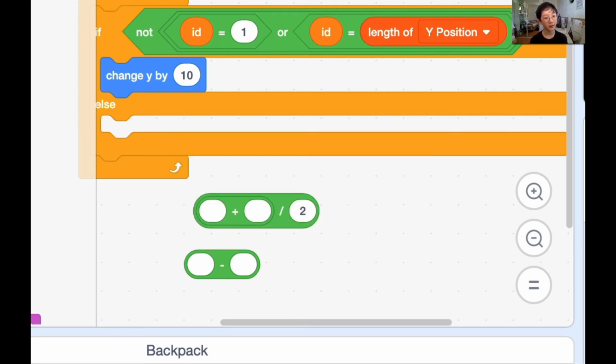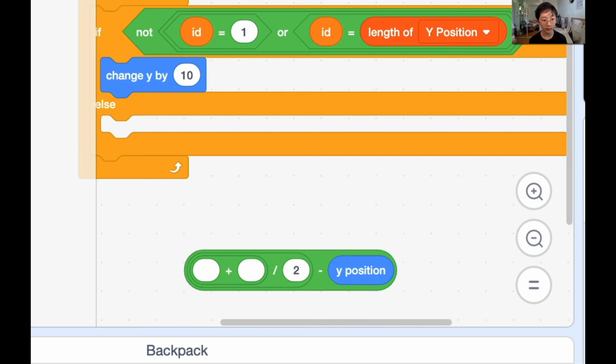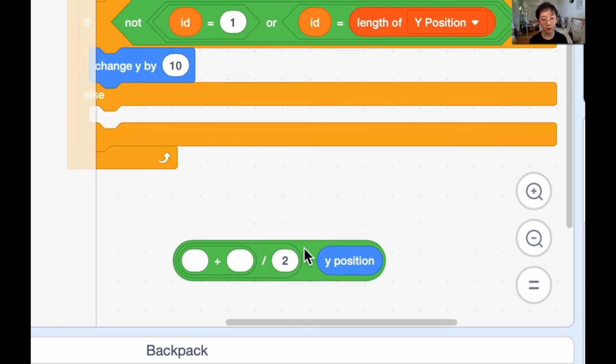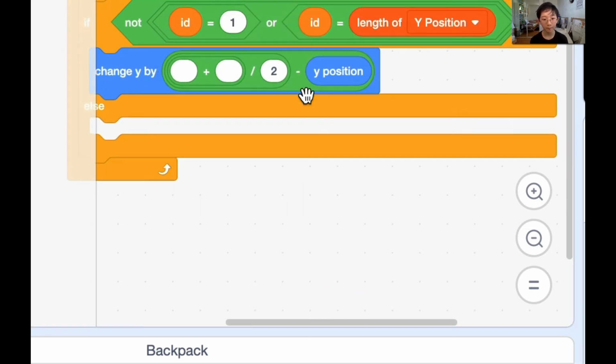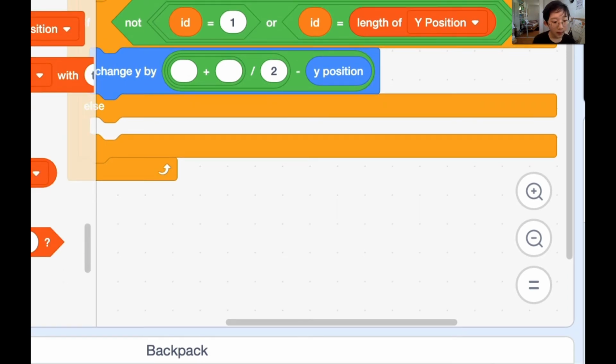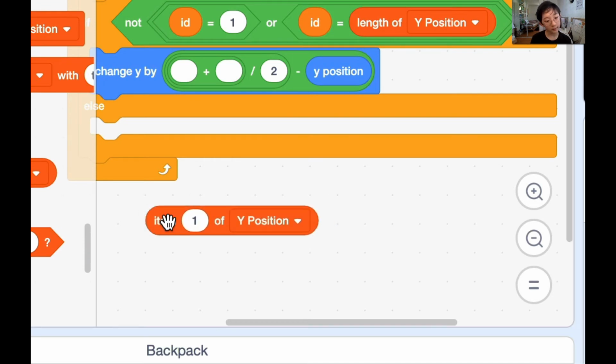Okay, so we're gonna go to motion, get this Y position, drag this inside, and just drag this whole thing in here. Okay, now here's some annoying math. So what we're gonna do is inside variables, we're gonna get our item 1 of Y position. Now this will just get the first item in the list, but we're gonna need item ID of Y position.